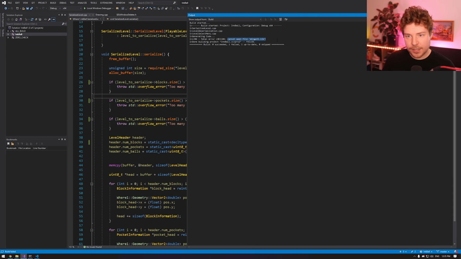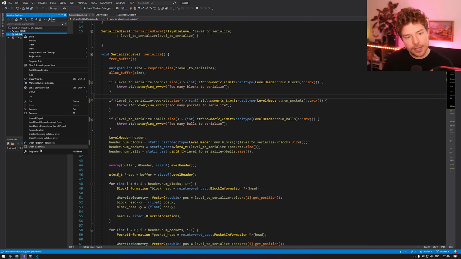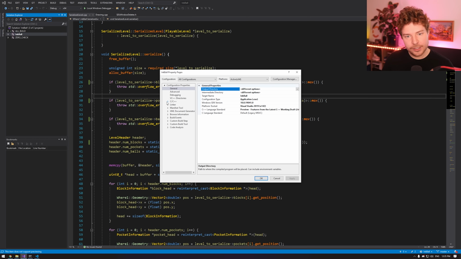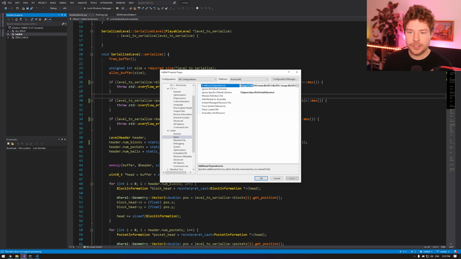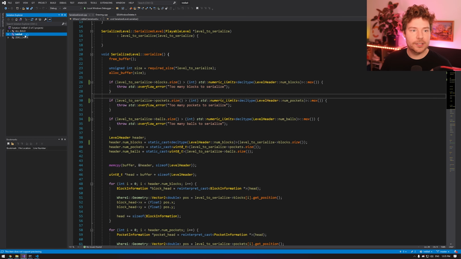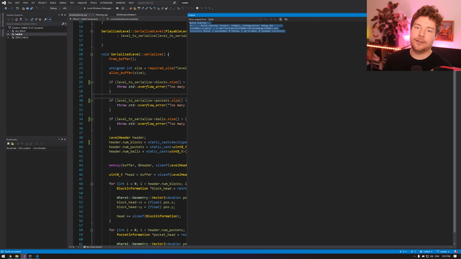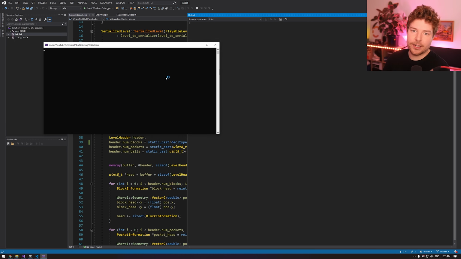Okay, and the final error looks like cannot open MinGW. I don't think we need that because MinGW threads is a header-only library that we seem to be using. So I'm just going to go into the linker and probably just get rid of this. And hopefully that will just work. Okay, and we are good. Let's go ahead and try and run this.